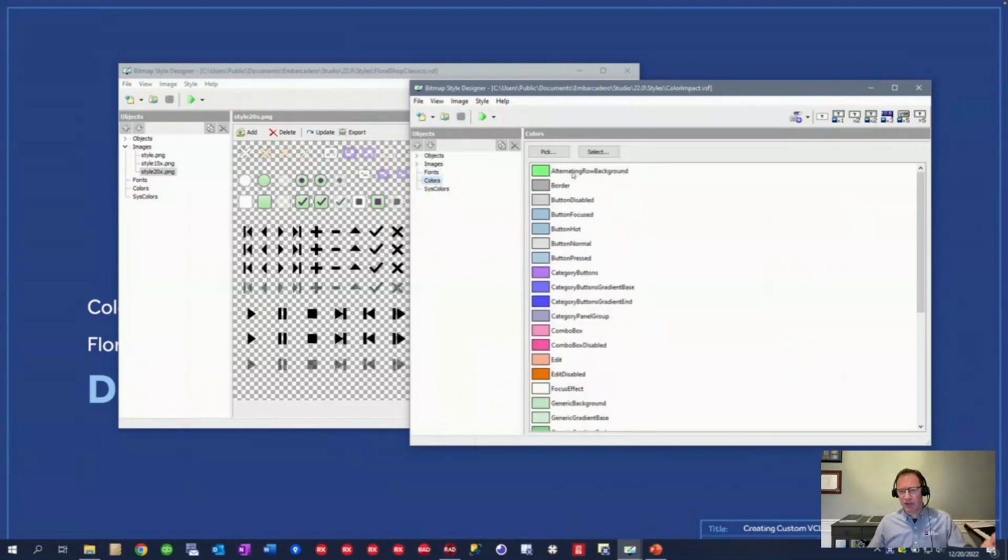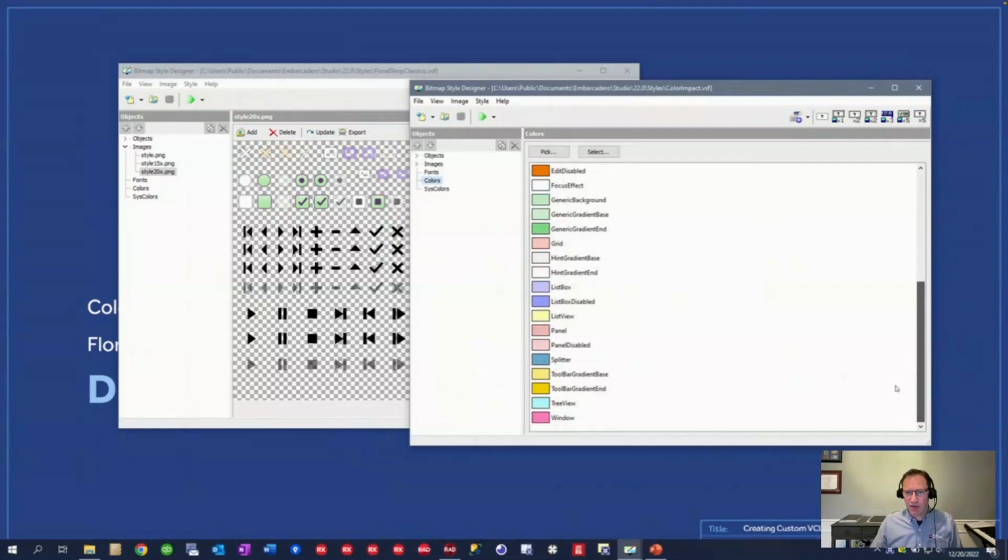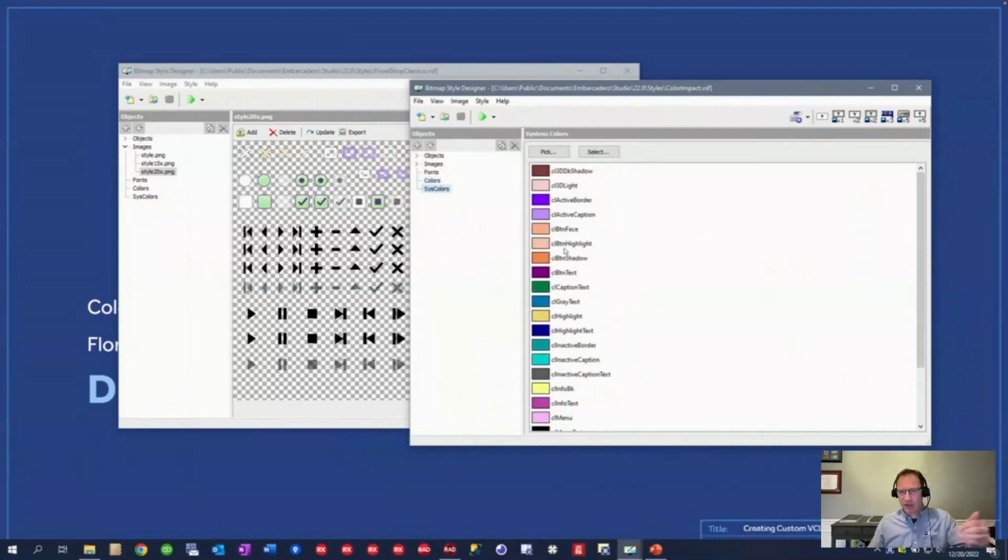Specifically, I've tweaked all the colors so they're as different as I could make them, so that we can see the impact of, well, where do the list view or the list box or the grids come in? How are they being used as these static color constants? Same thing with the system color. So CL button face, where does that show up?